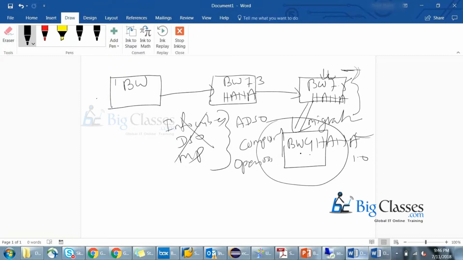Maybe not right now, not today, but of course in the next couple of years at least, because the support for BW 7.5 will stop soon, right? So you should go to a newer version. Any questions on this?